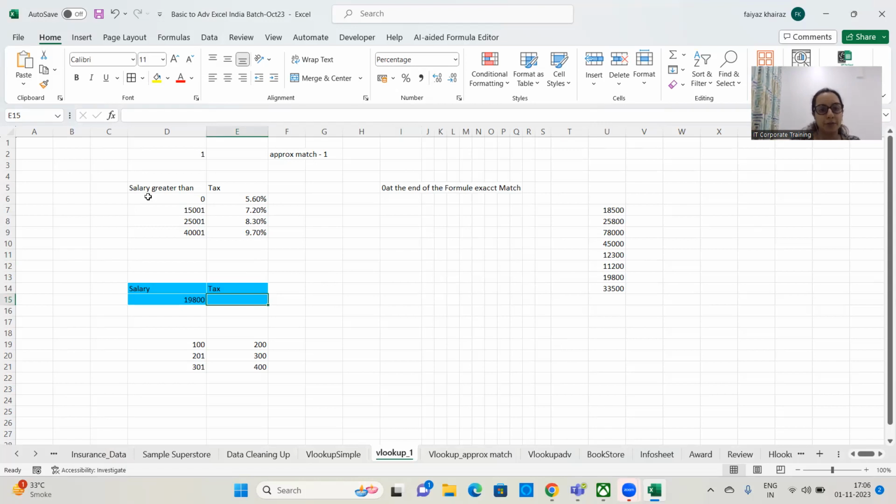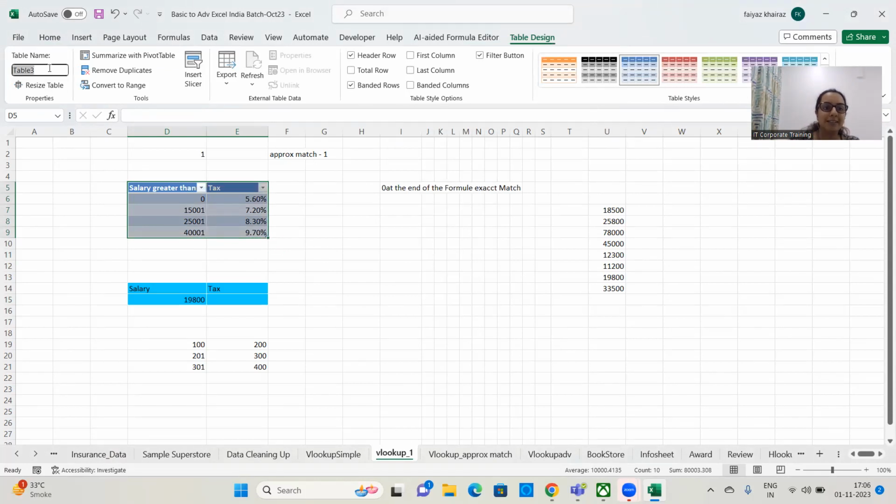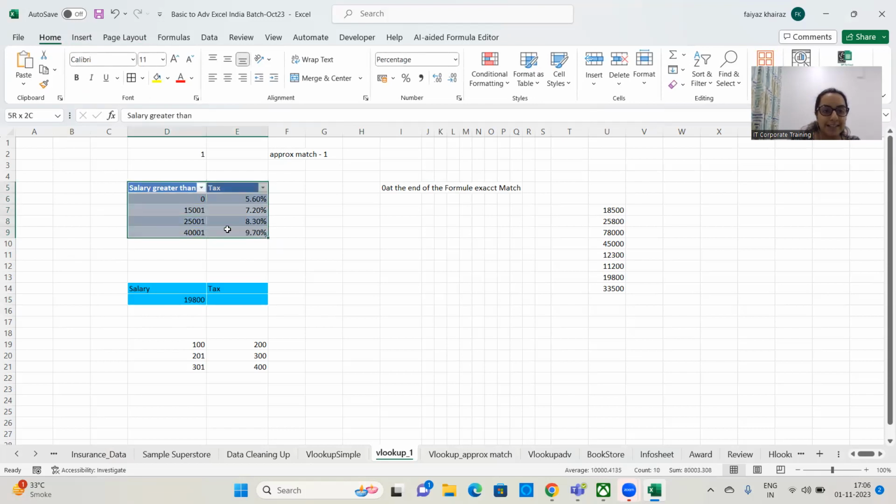In order to write the formula for tax, we will be looking up this table. To convert this data into a tabular format so that we can refer to it with the help of a name, we will press Control T and the Create Table pop-up will open. I will say OK, and it's called Table 3. I will name this tax table. Click anywhere outside so the name gets saved. Now, instead of selecting this range, I will give it the name of tax table.